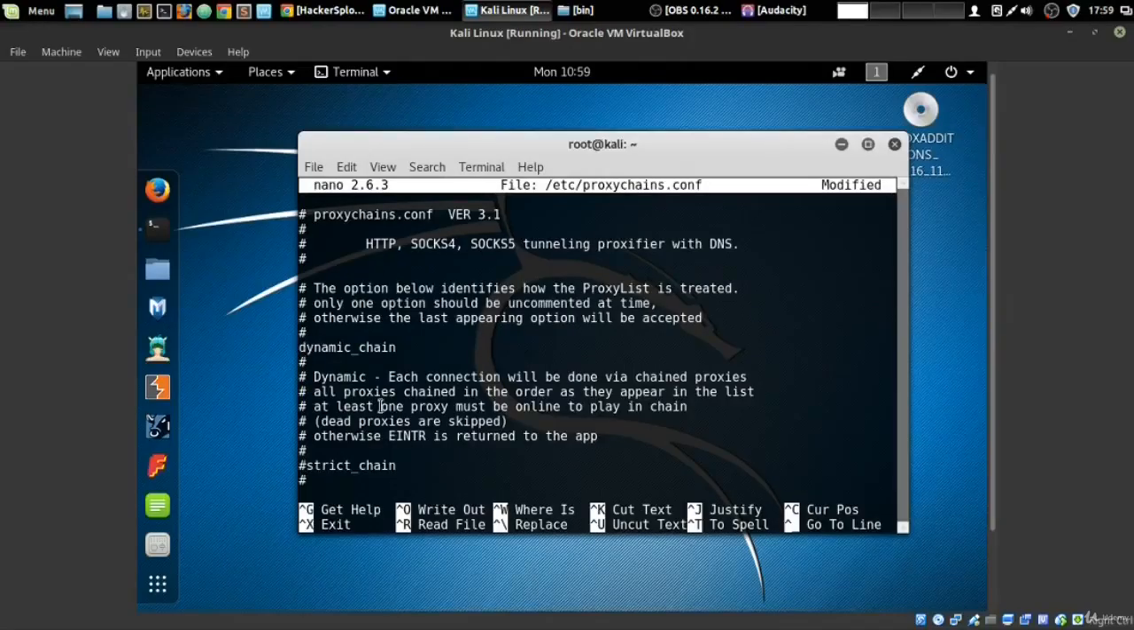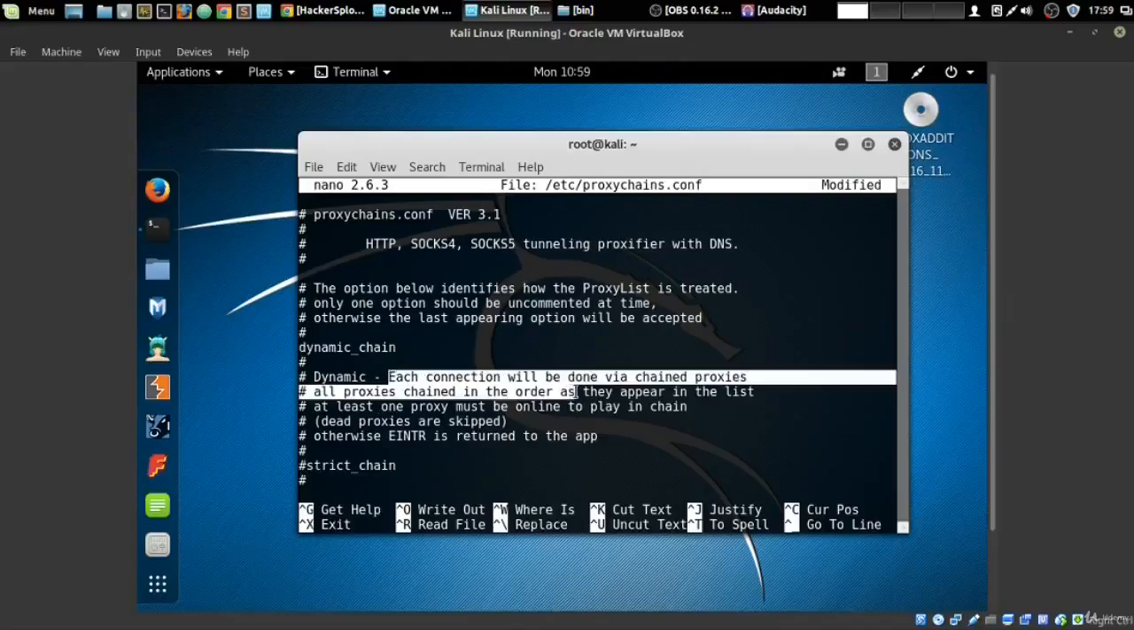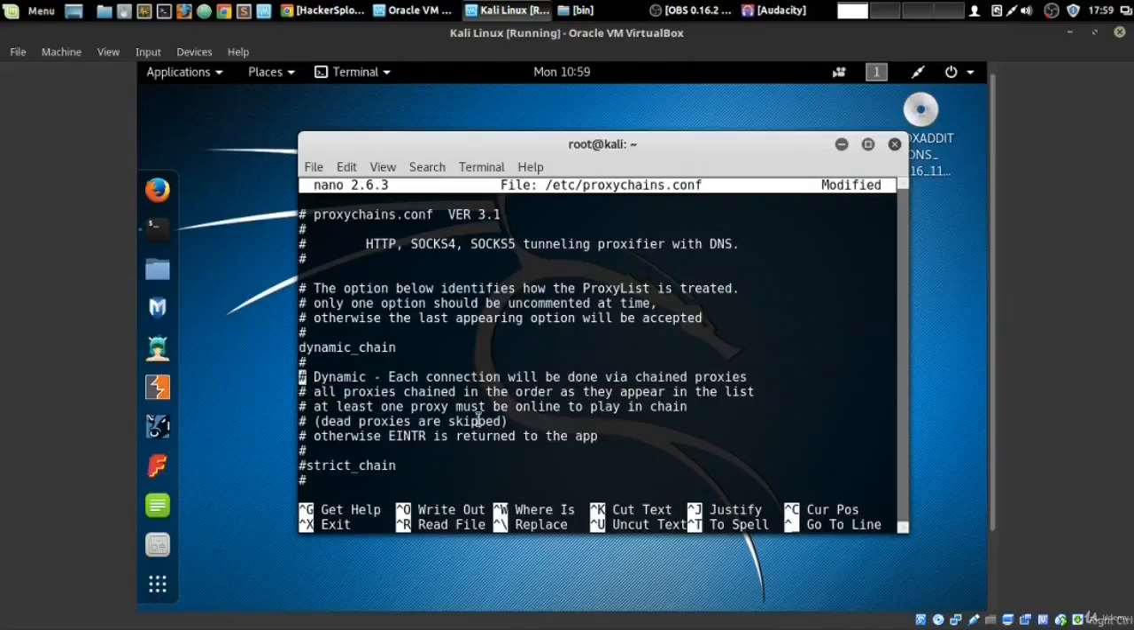Now, dynamic proxies, each connection will be done via chain proxies. So basically this will go through a series of IP addresses or proxies in different countries, as we will specify down below in the configuration section. The reason why this is the fastest is because it's going through what I would say is a very good system for proxies. As you can see, it says here, all proxies chained in the order as they appear in the list. At least one proxy must be online. We already know that dead proxies are skipped, so it will not go through a dead proxy and then prompt you that the connection is not working.